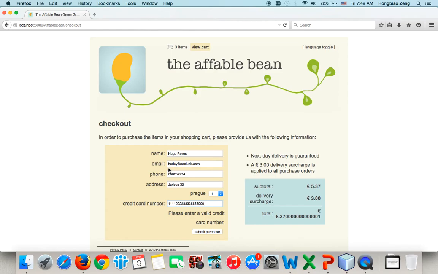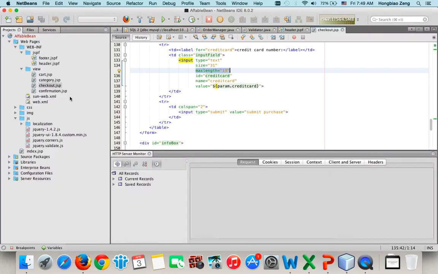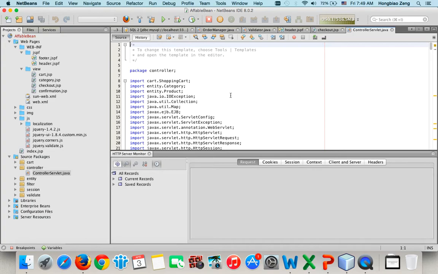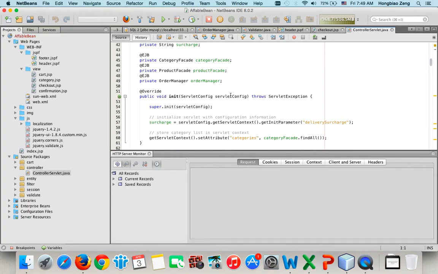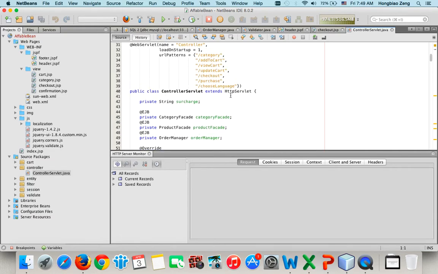The server-side validation in the AffableBean project is implemented by means of a validator class. The controller servlet creates a validator object and calls its validateForm method on the user data. Now let us check the code. You'll first look at the ControllerServlet class. It's in our source package, in the controller. Then you look at the ControllerServlet class. There, we first create a validationErrorFlag equal to false at the beginning.